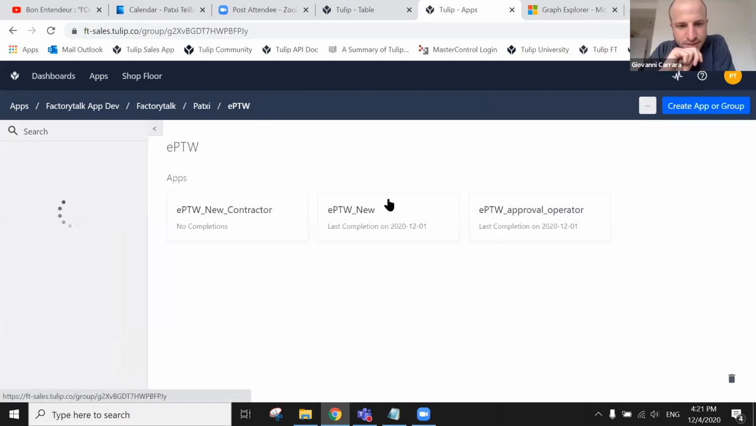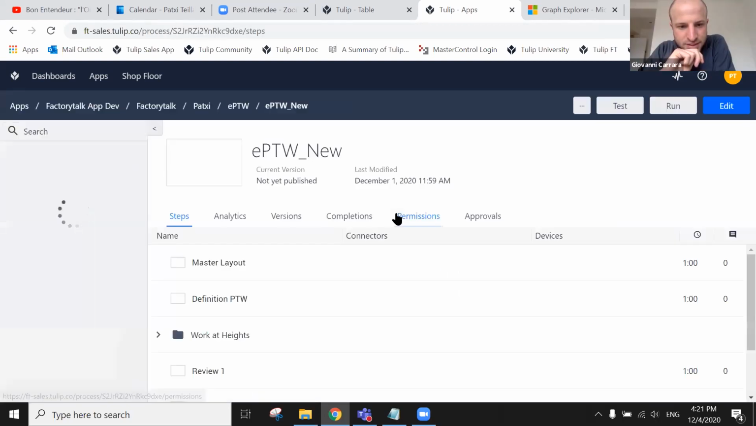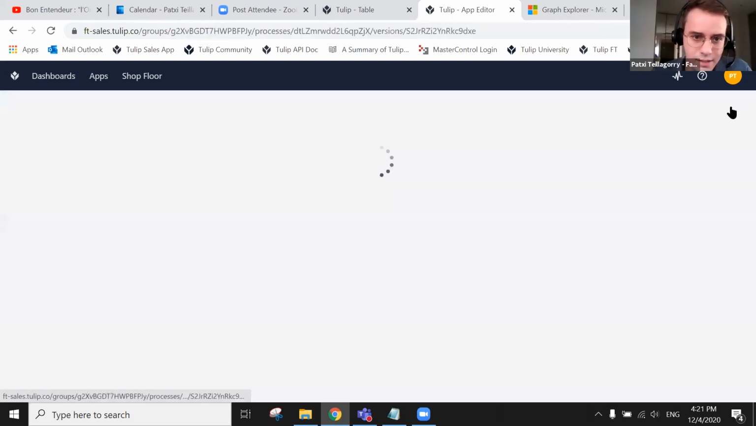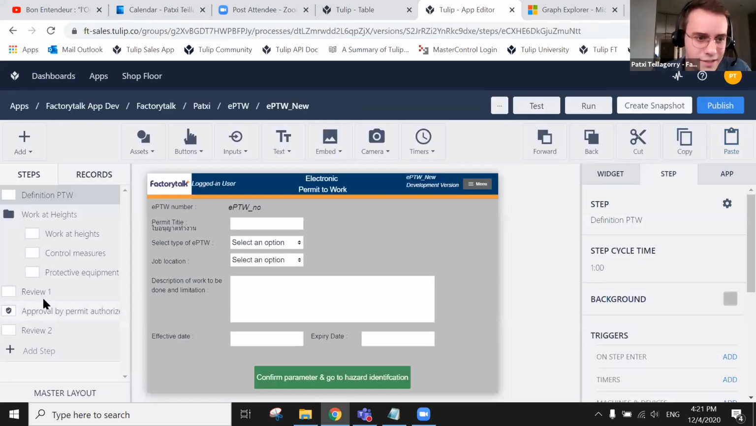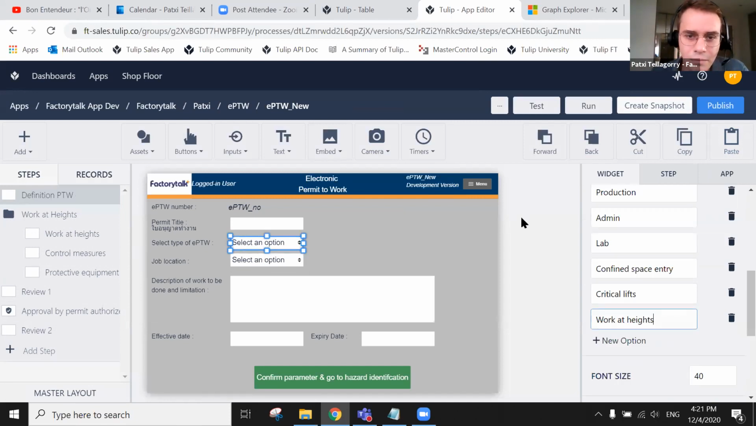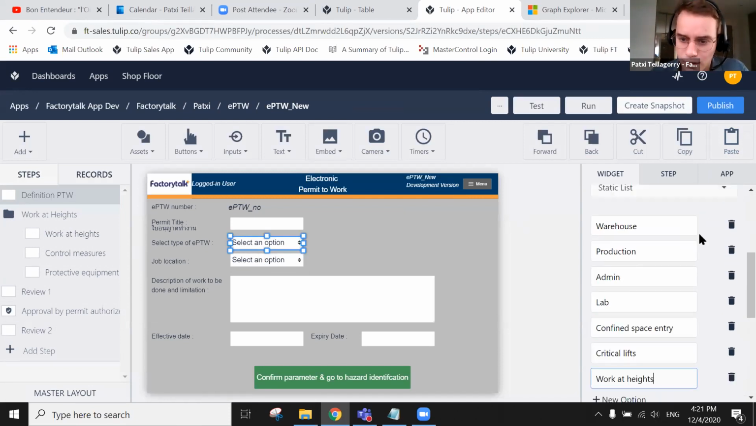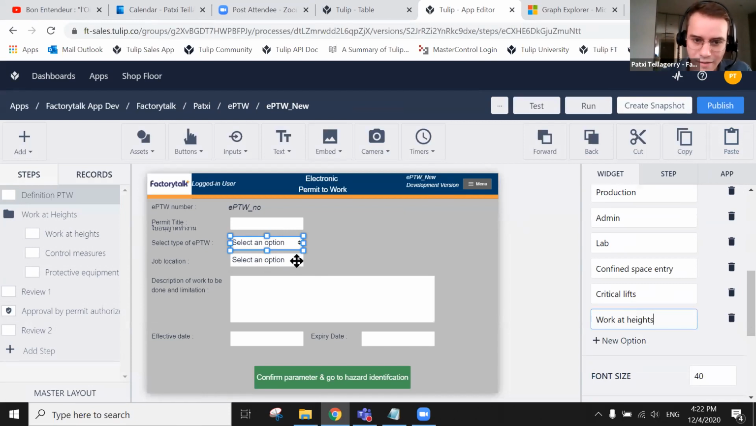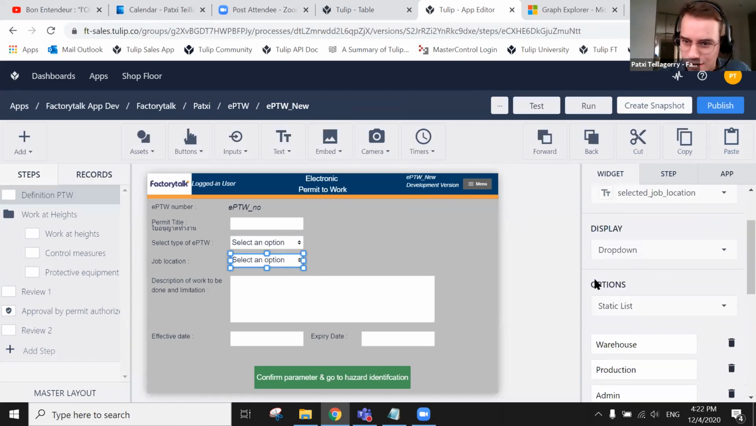Yep. And after, what is that? This is very basic. I just did one example with work at height. You see, for your information, the type of EPTW it can be. So, sometimes I have this problem with Tulip. I think it's interesting.